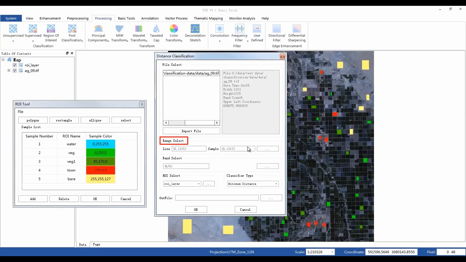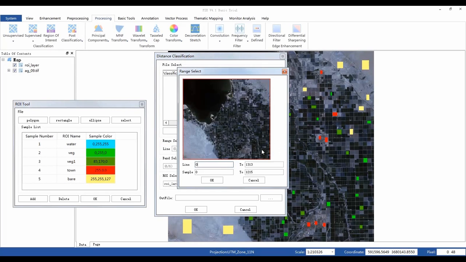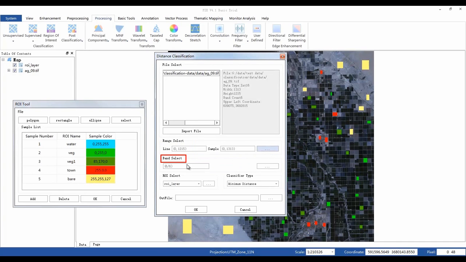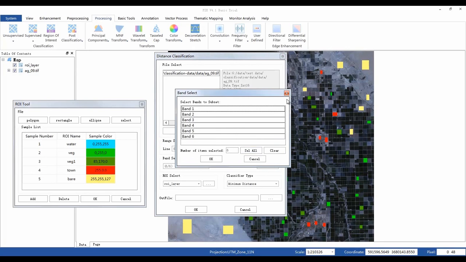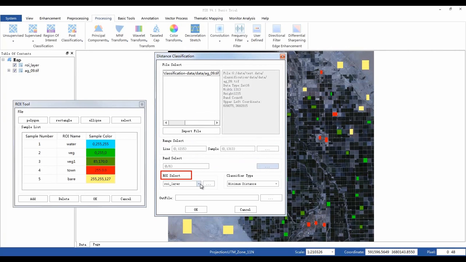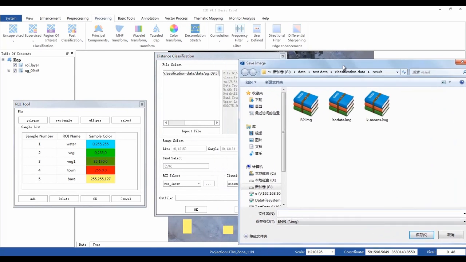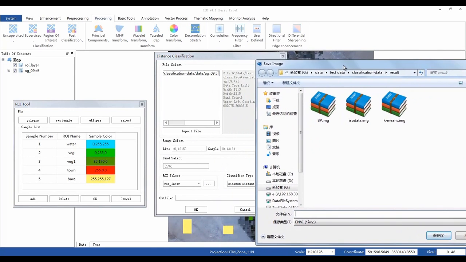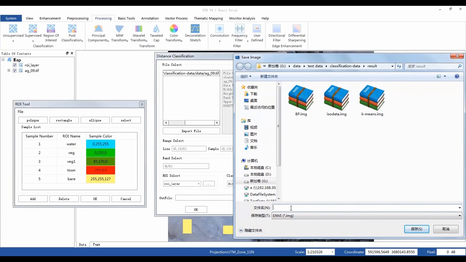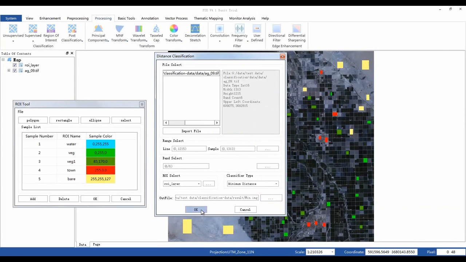Set image range to be used for classification. Set image bands to be used for classification. Select ROI files to be used for classification. Click the Classifier Type drop-down list to choose one of the distance models. Set the path and file name for the output file. Click OK to finish.